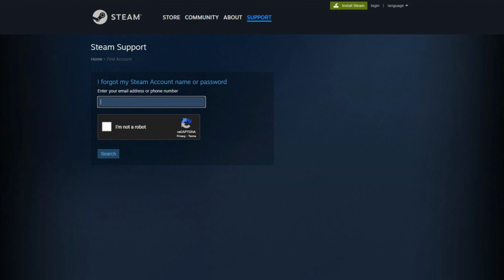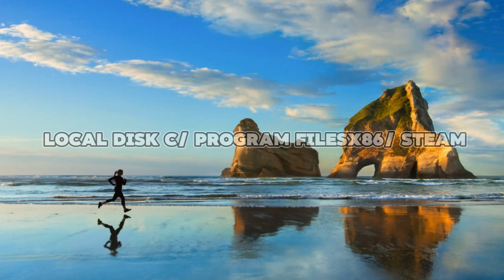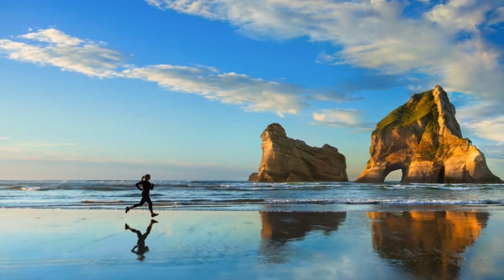If that doesn't fix the problem, we can try adding a line to the Steam shortcut. So if you don't have the shortcut, simply go to local disk C, Program Files (x86) and Steam. If you have it in a different spot, navigate to that spot and create a shortcut on your desktop.